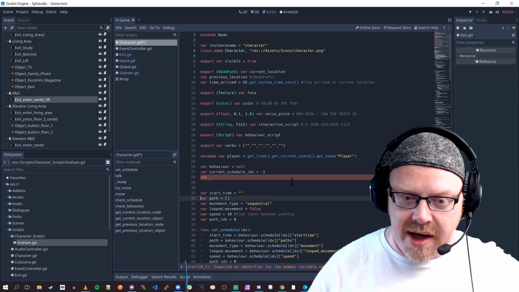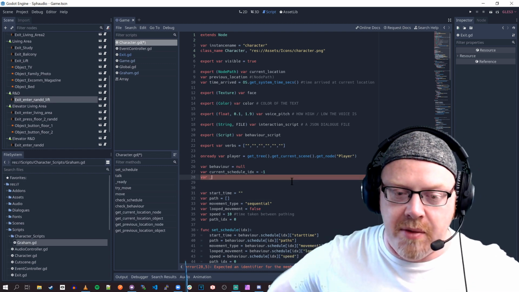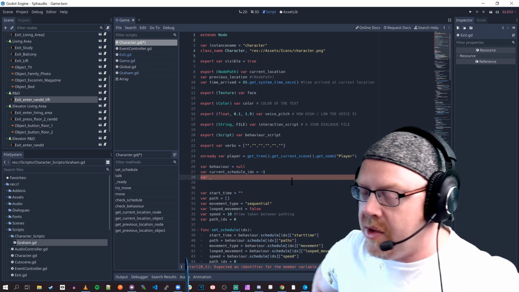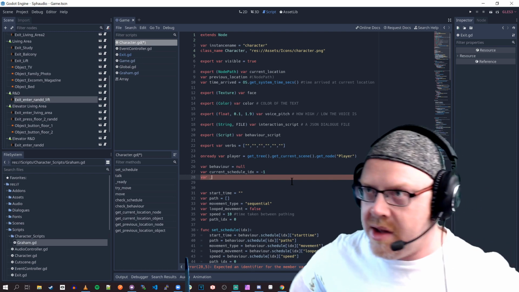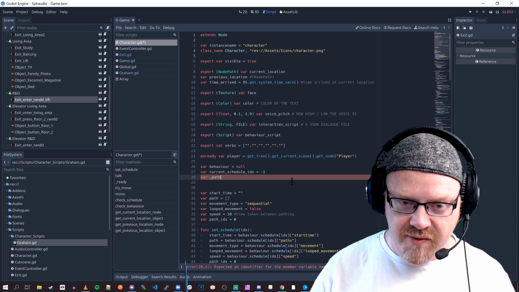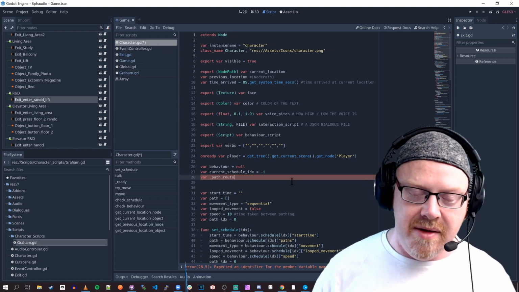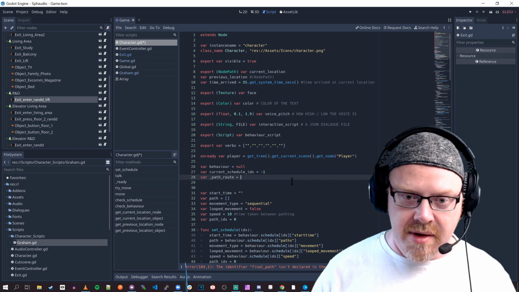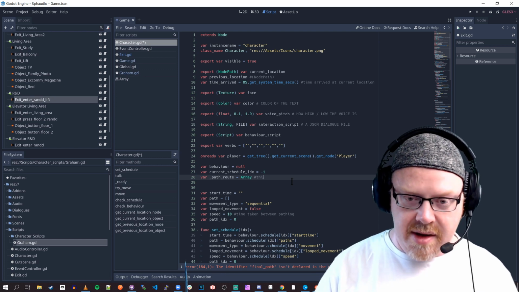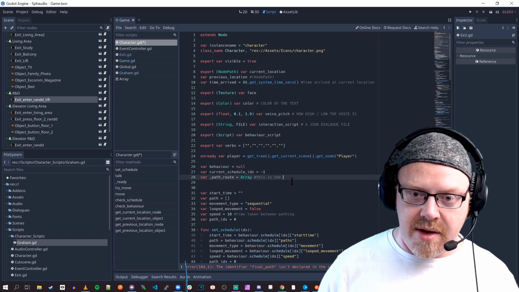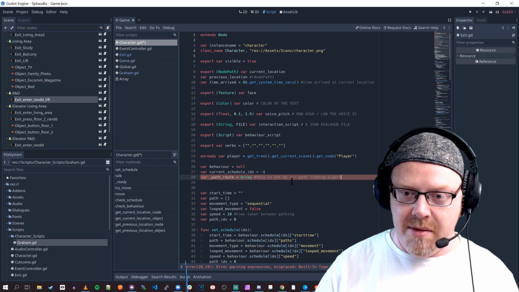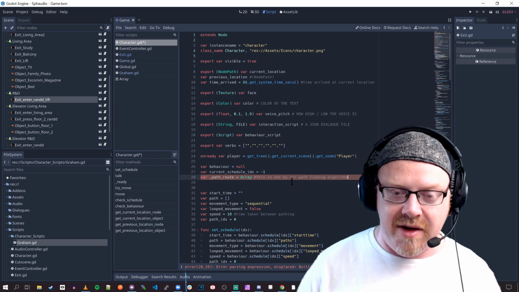Path is the route we want them to take. So path might be our overall, like from here to here to here, but this is our route, right? So let's call it path route, something like that. It's an array, and this is set by our pathfinding algorithm. Likely. We'll see if I can manage to get it to do that.